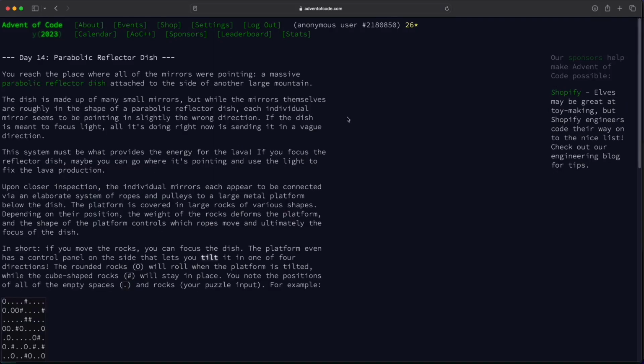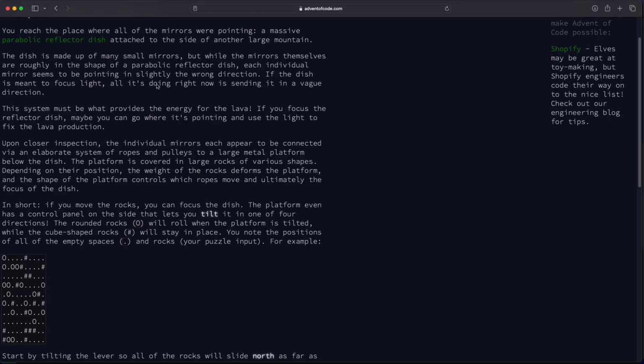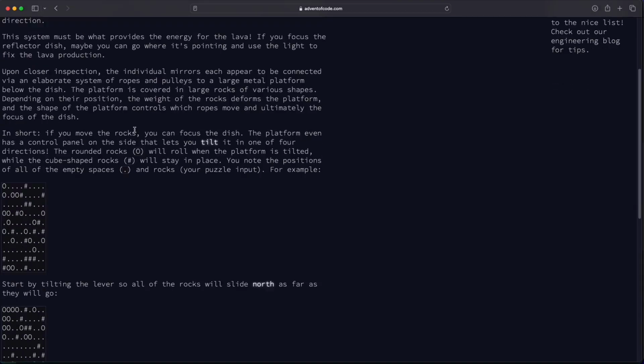I'm going to try something a little bit different for this one. I'm not going to read through all of day 14, but day 14 is the parabolic reflection dish. We figured out where all the mirrors were pointing, a massive parabolic reflection dish. The system must be what provides energy. But in short, if you move the rocks, you can focus the dish. So there are rocks there. The platform even has a control panel on the side that lets you tilt in one of four directions. Okay, so we're going to have to deal with four directions. The rounded rocks will roll when the platform is tilted, while the cube-shaped rocks will stay in place.